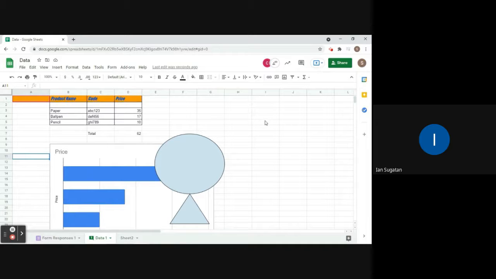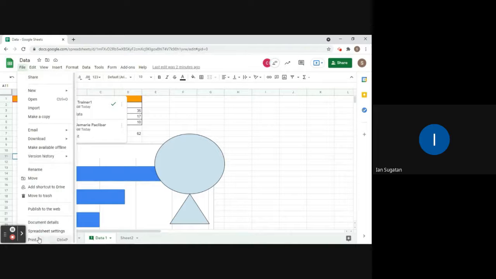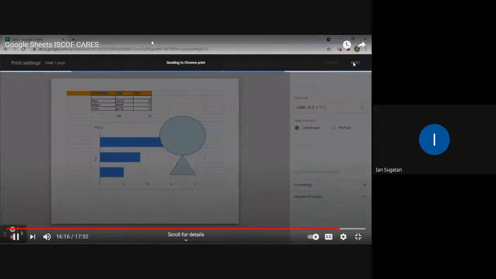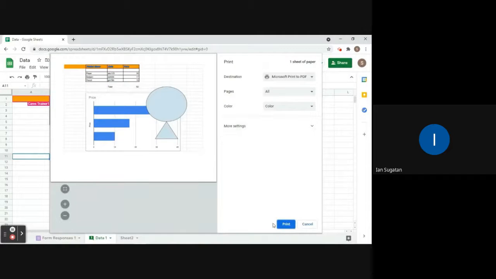And now the last feature that I will be demonstrating to you is the print feature. To print, click File, located at the menu bar, then click Print, or simply press Ctrl and P at the same time. Then click Next, then click Print.